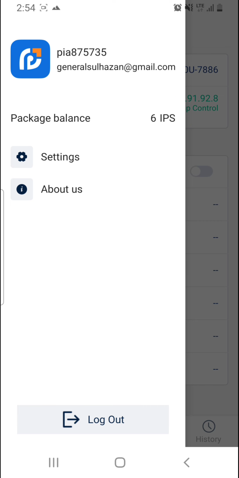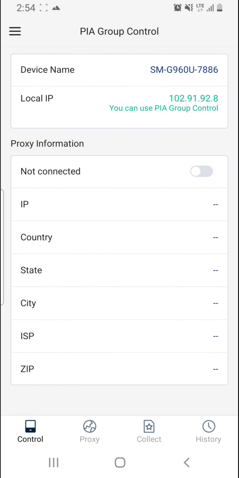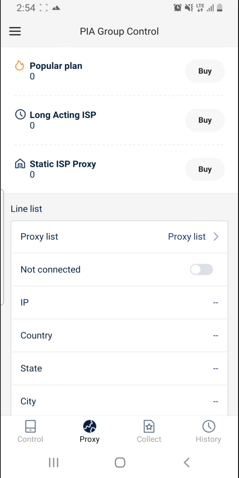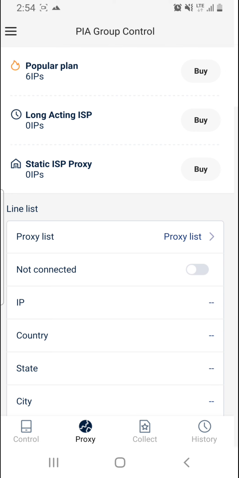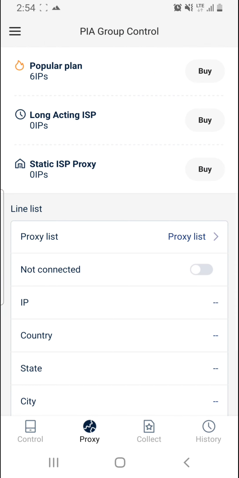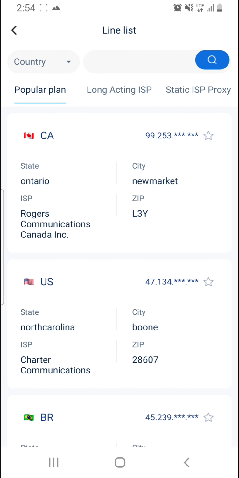Now you are going to generate the IP. Let's say you want to work now, so you are going to connect to an IP. Click on this proxy here, then click on this proxy list so that you will get an IP. For instance, let's say I want to work in UK. I like working in UK.